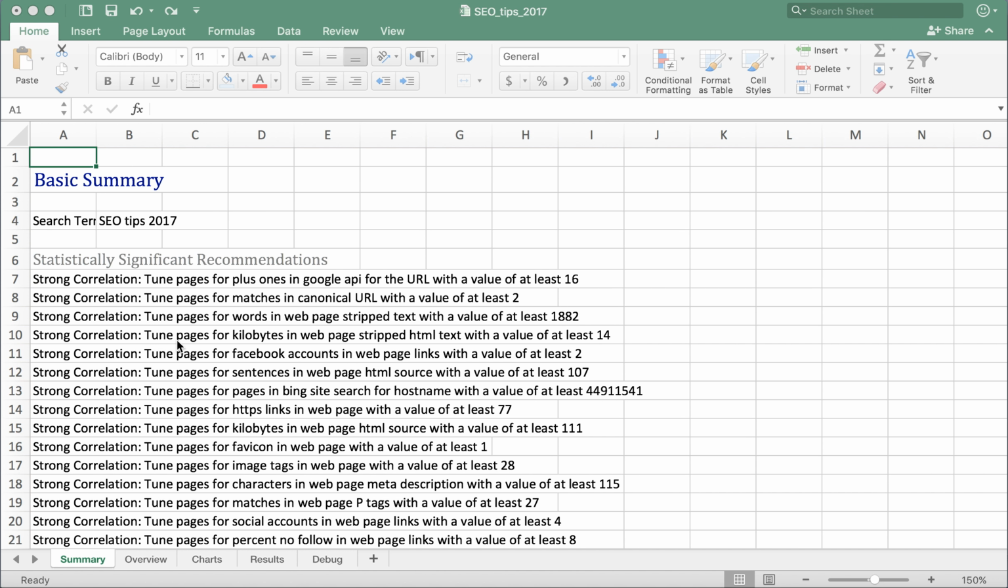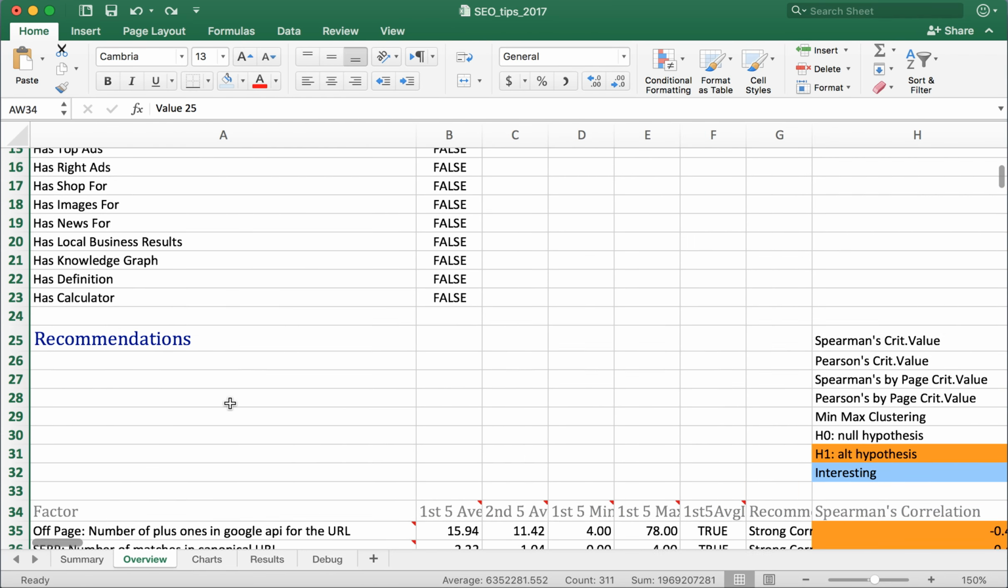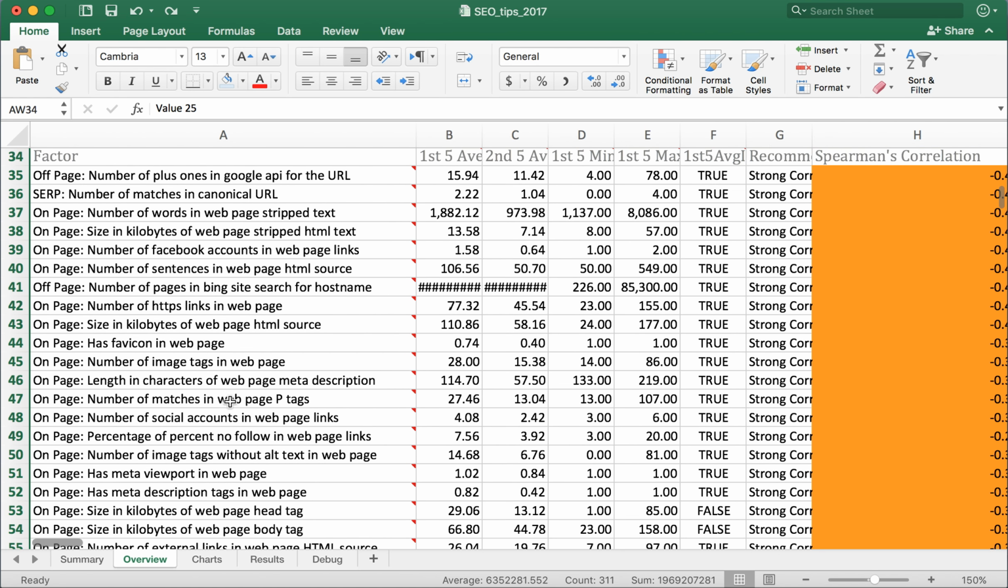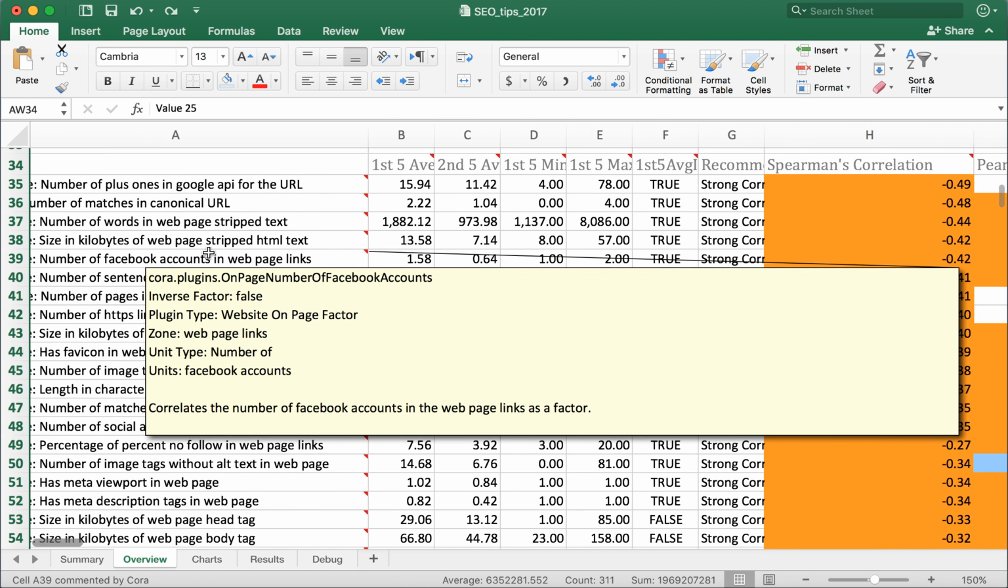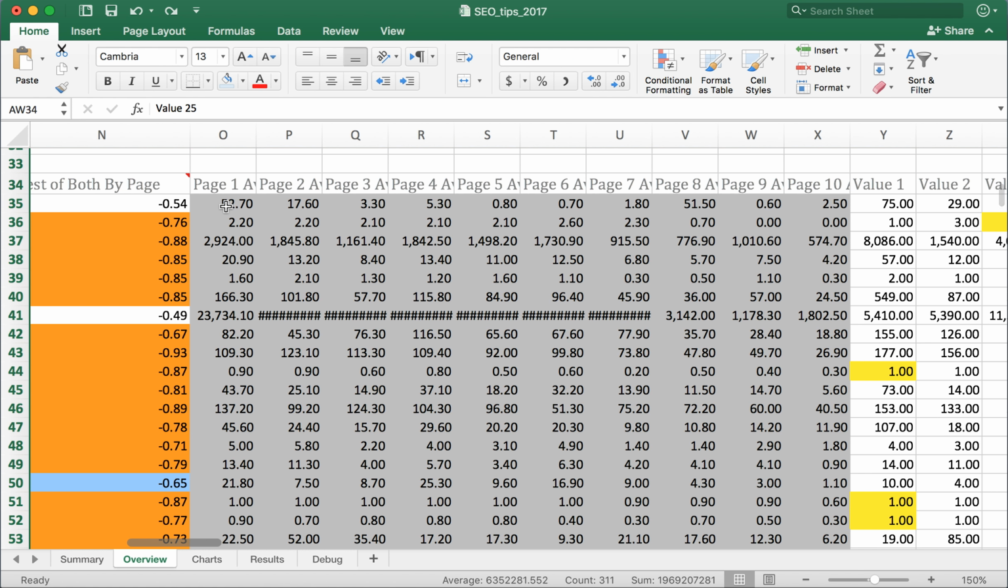We actually want to change tabs and look at the overview tab. The overview tab has our measurement data and our correlation data. If we scroll down, we see our factors first, one per row. And if we scroll to the right, we see our measurements by page. So for factor number one, the average result on page one had a value of 52. The average result on page two had a value of 17.6, and so on.